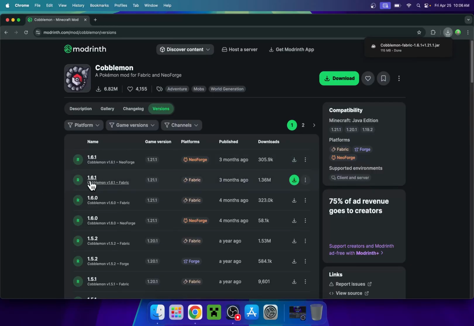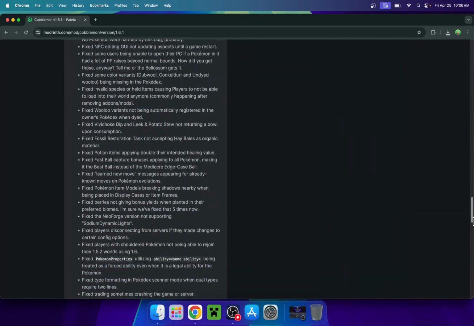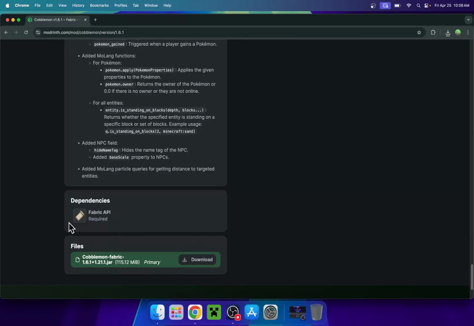And now you want to click on the Fabric version name for Cobblemon. And now all you want to do is go ahead and scroll down to the bottom, and you will see that we have dependencies here called Fabric API. So all you want to do here is click on that button here.